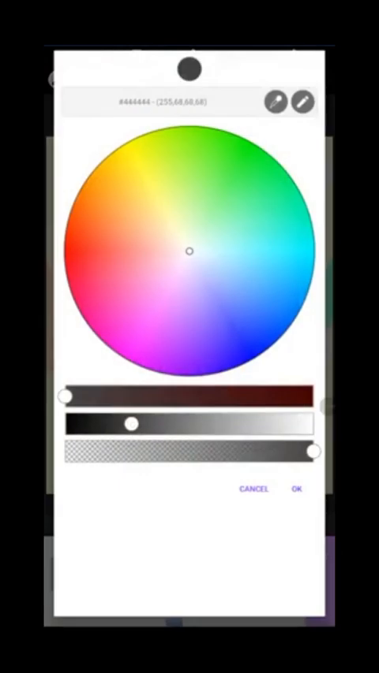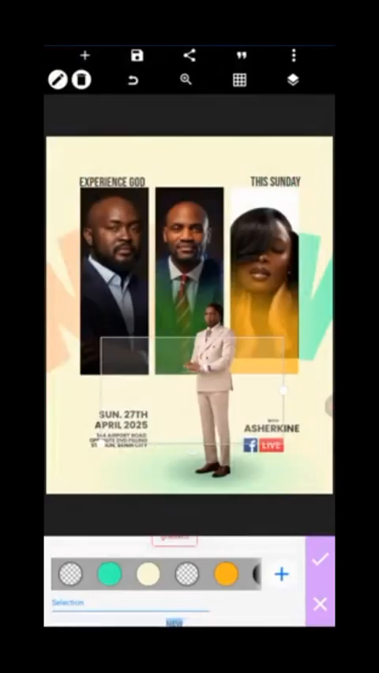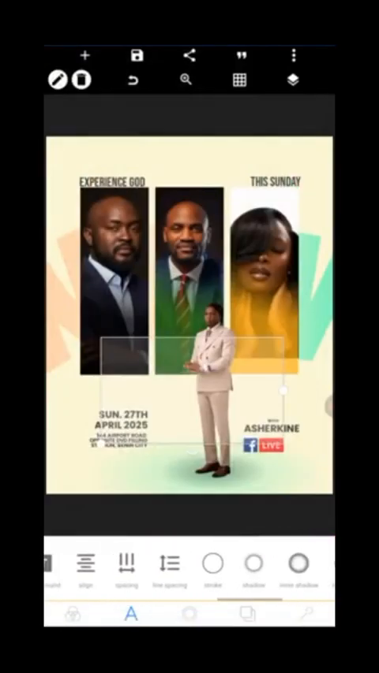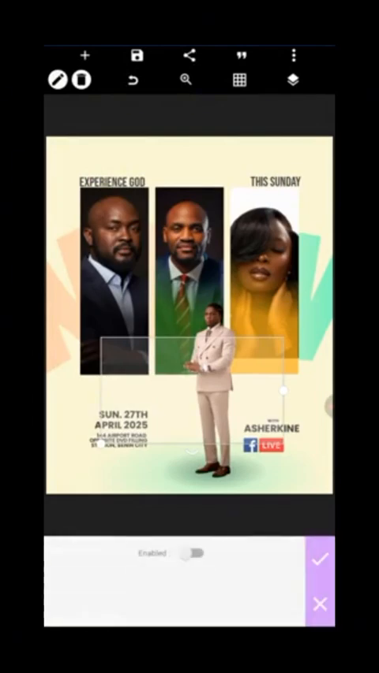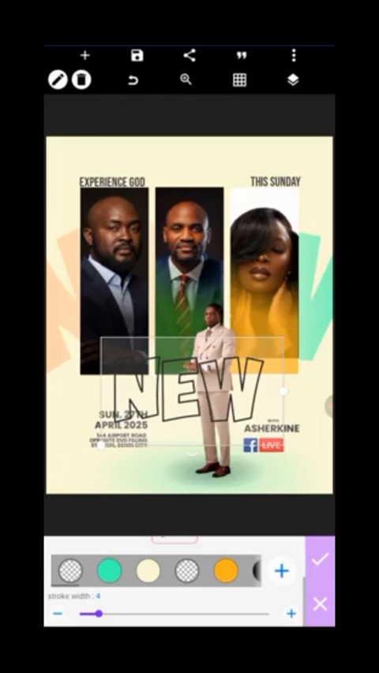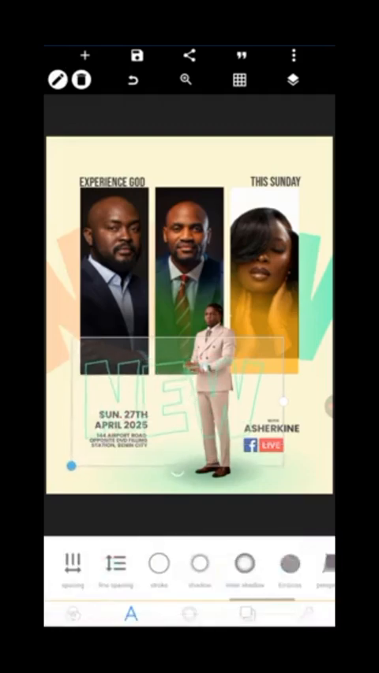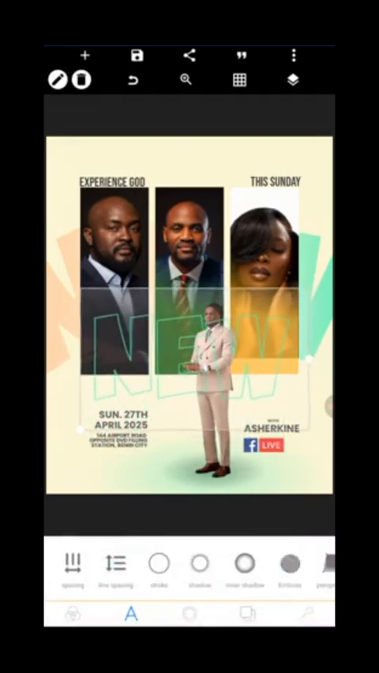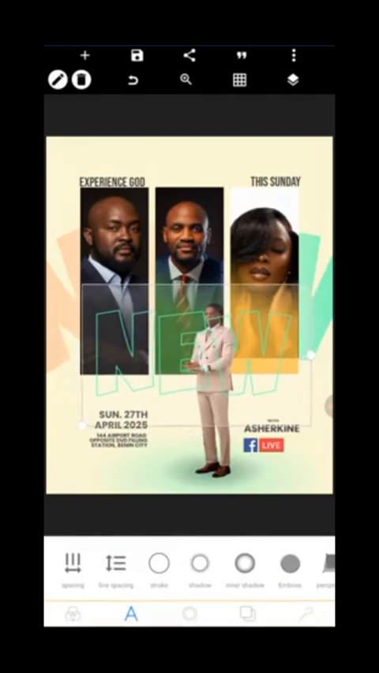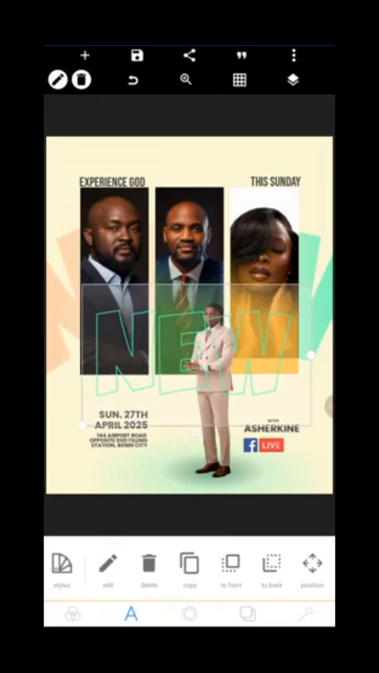Tap on your plus icon and this last part, drag it down. Can you see? There's nothing on the screen again. Now scroll down till you see stroke and enable your stroke. Reduce the size of your stroke to 2 and pick this green color. You can simply select it from the flyer. So pick that green color, enlarge it like that, and send it also to the back.